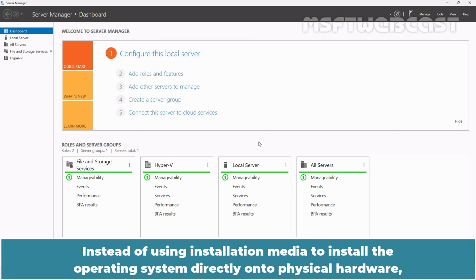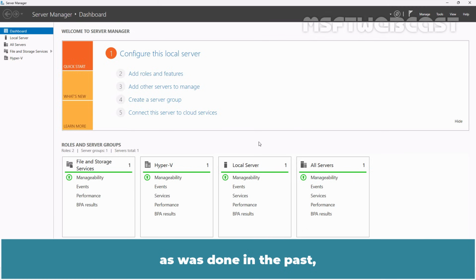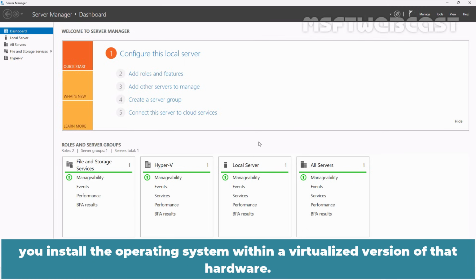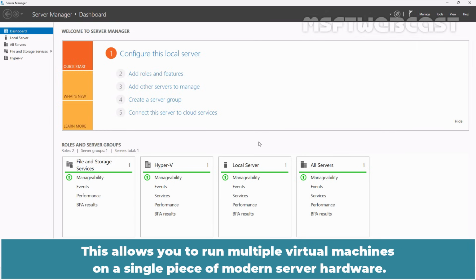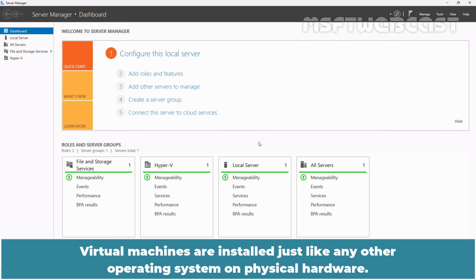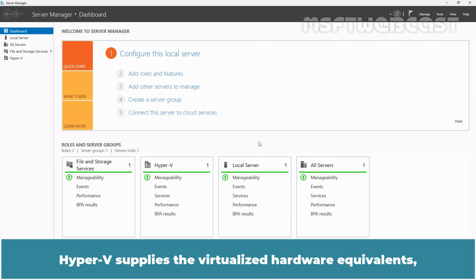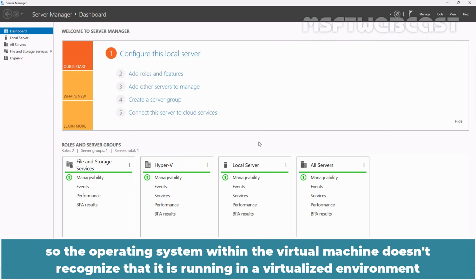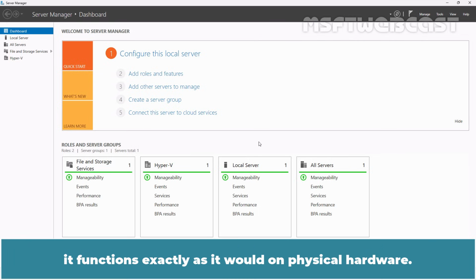Instead of using installation media to install the operating system directly onto physical hardware, as was done in the past, you install the operating system within a virtualized version of that hardware. This allows you to run multiple virtual machines on a single piece of modern server hardware. Virtual machines are installed just like any other operating system on physical hardware. Hyper-V supplies the virtualized hardware equivalents, so the operating system within the virtual machine doesn't recognize that it is running in a virtualized environment. It functions exactly as it would on physical hardware.